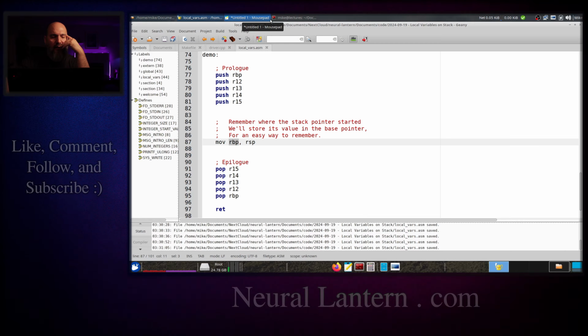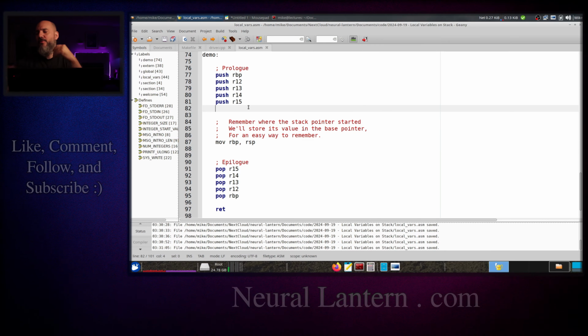Now we've got to calculate how much room we want to make on the stack. Let me show you what I'm talking about here. Remember, all of our local variables are going to be on the stack. Before, we drew this thing where we've got a stack sitting here, and let's just pretend that there's some kind of data sitting on the stack.